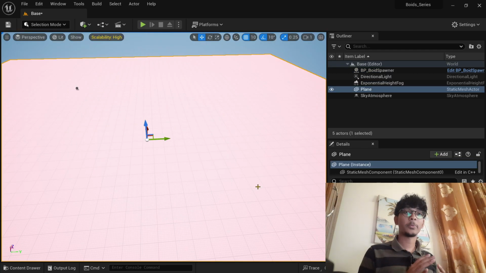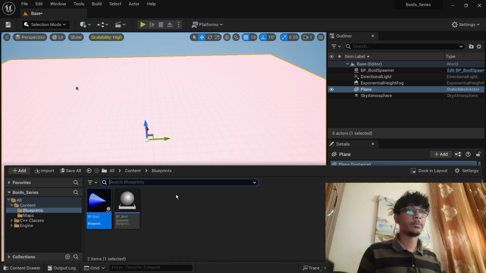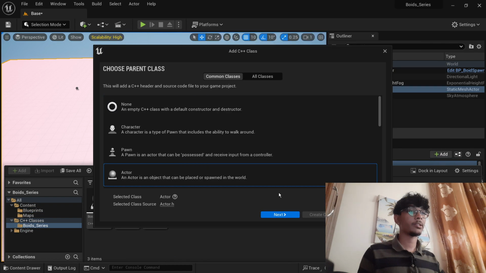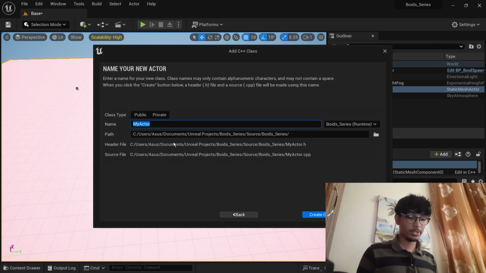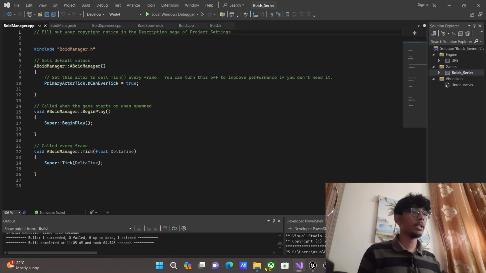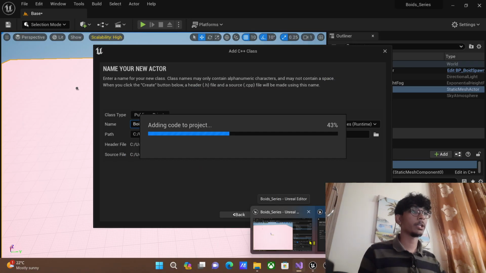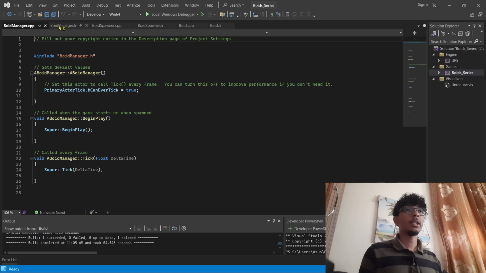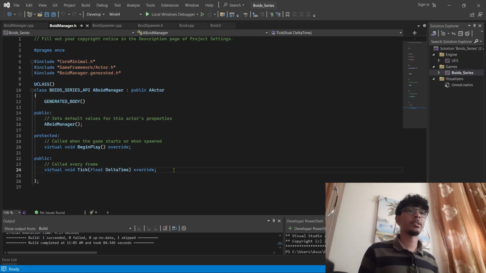So that's the first part of the program complete, and I could end the video here, but let's actually implement a Boid manager class that handles the parameters for each and every Boid. Let's come down to our C++ classes, and as always, create a new class of type Actor and name it Boid manager. Let's create that, and wait for Unreal Engine to finish compiling. Once the compilation is finished, let's reload the project and come to the Boid manager header and define certain parameters for each Boid.